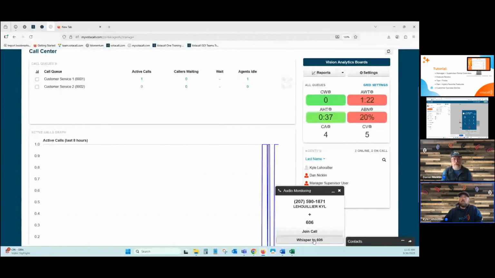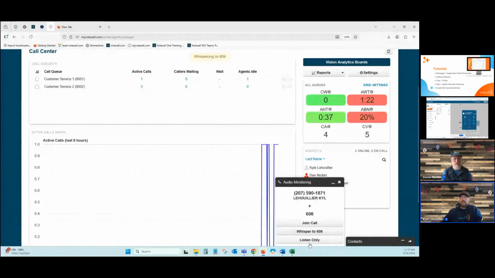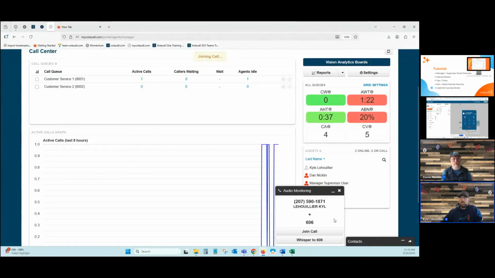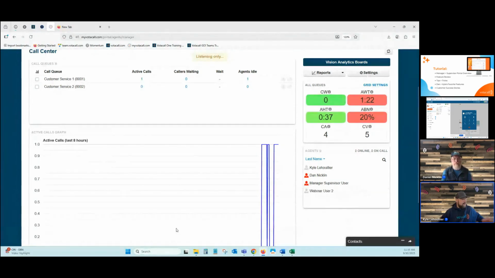So if I click on whisper, you'll see I have the option to join the call or go back to listen only mode. So go back to listen only mode, then I can click join call, and now I'm fully participating, and I can go back to listen only mode as well. So that is how you can live monitor a phone call. I'm gonna hang that up and hand it off to Dan so he can go on to the next item.